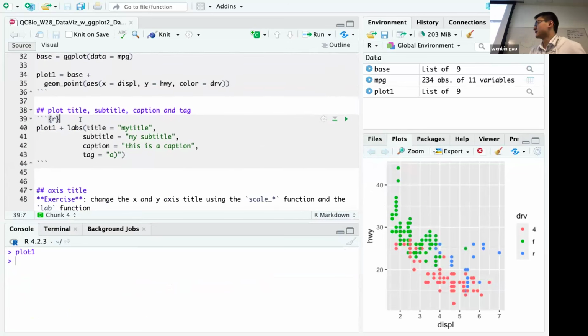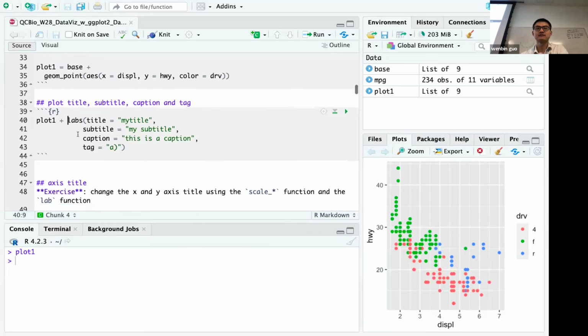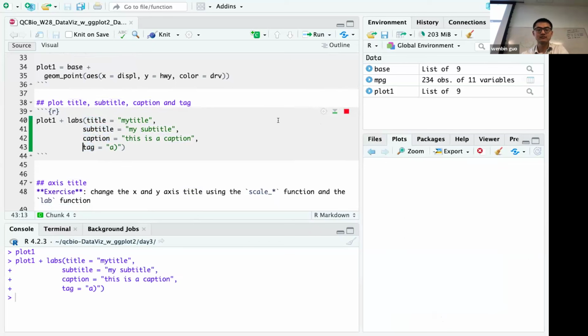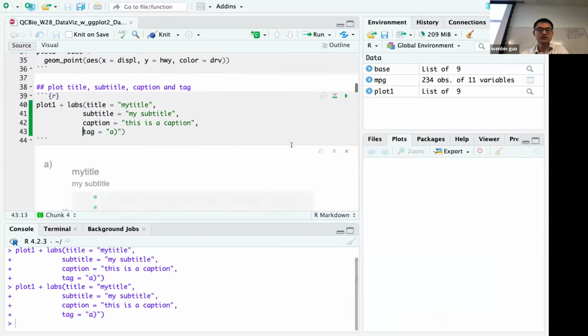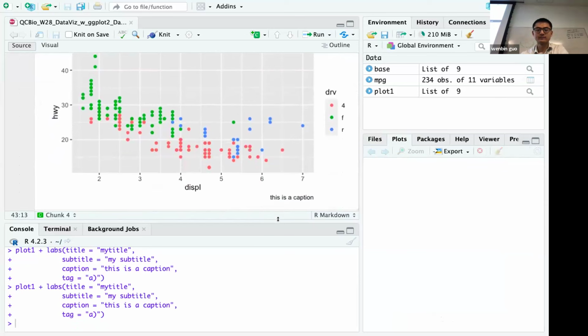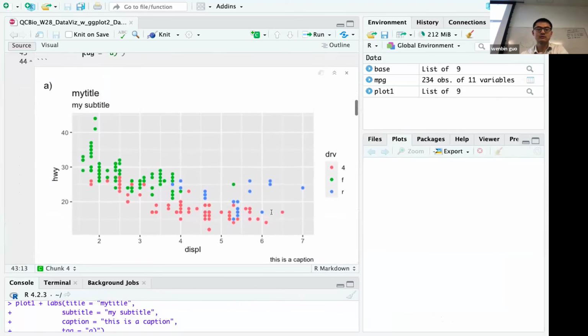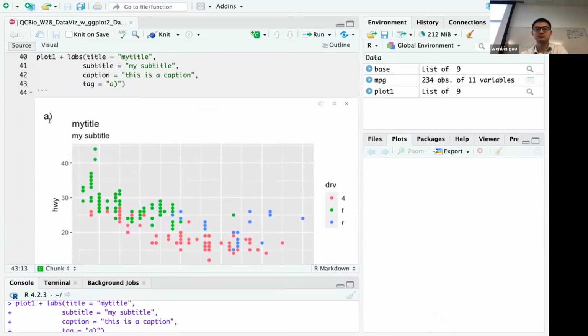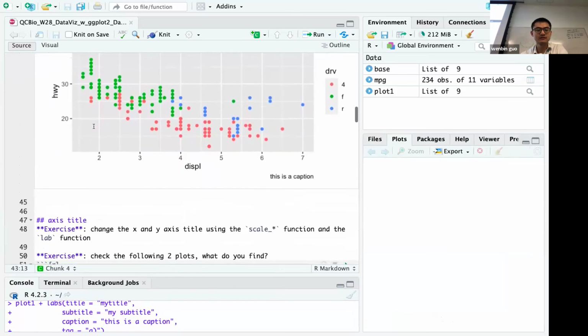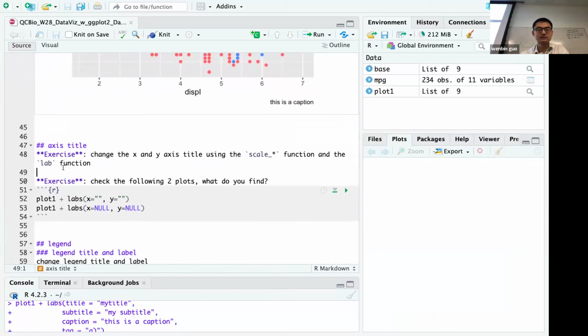The first part is about how we want to change the title of the plot. As we mentioned, we can use labs to do this, specifying the title, subtitle, caption, and the tag. If you run that, you will see the title, subtitle, and caption are changed, and there is also a tag attached to each of the figures. I think we can do some exercise. Maybe I can give you 3 minutes to finish these 2 exercises.